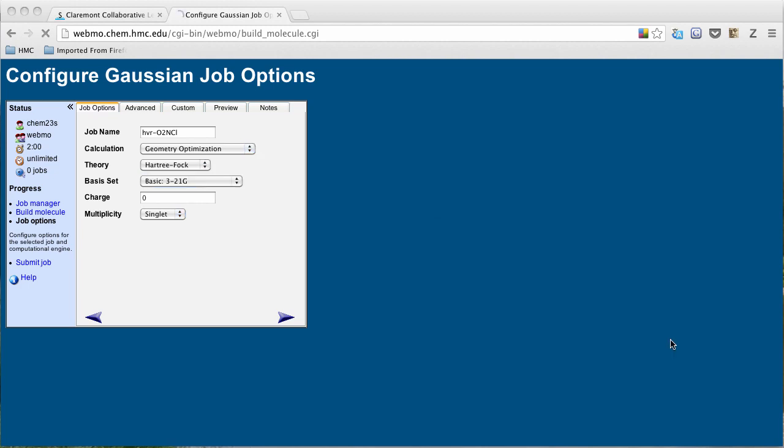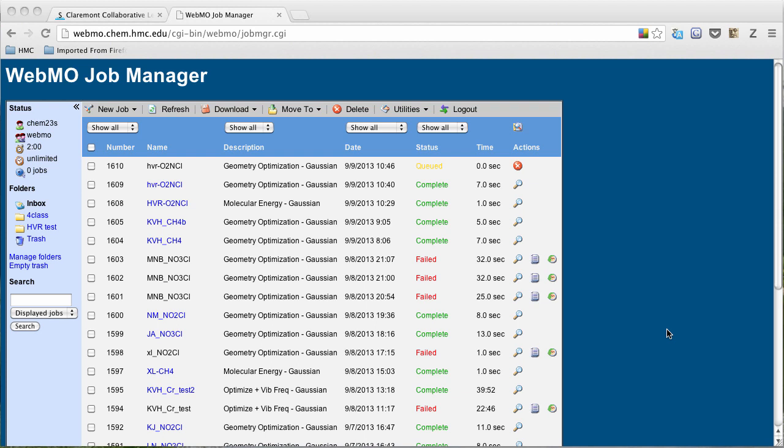We'll let Java run again. And there's my job right there at the top of the queue. It should take about 7 or 8 seconds of CPU time in order for this to work. Browser will probably refresh about every 5 seconds. There we go. To see my job, I just click on its name.